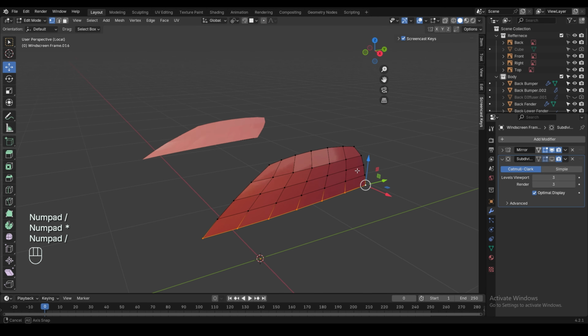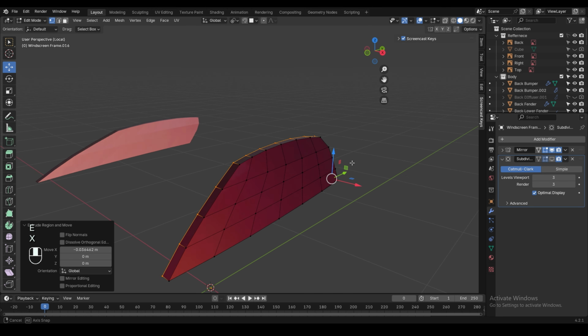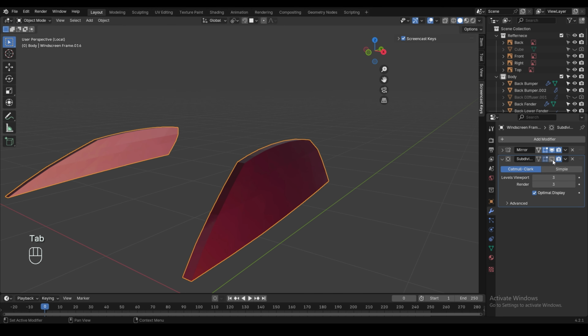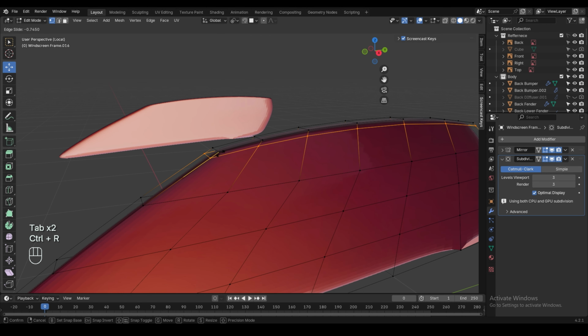Now A, EX, and just extrude it inside. Now the subdivision and the border thing, and then we're done with the side window.